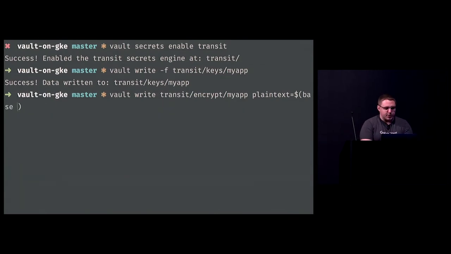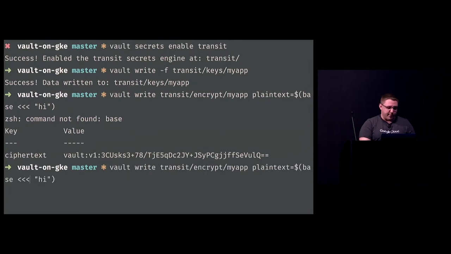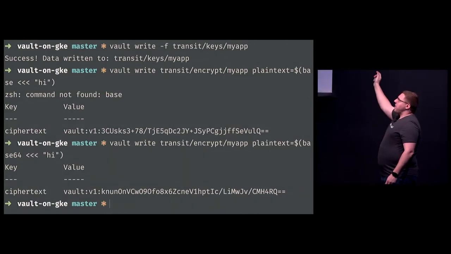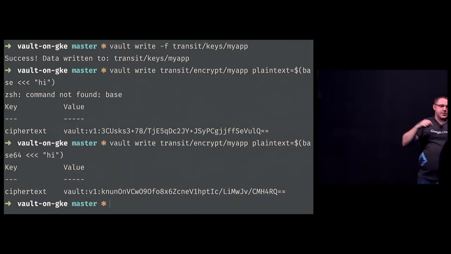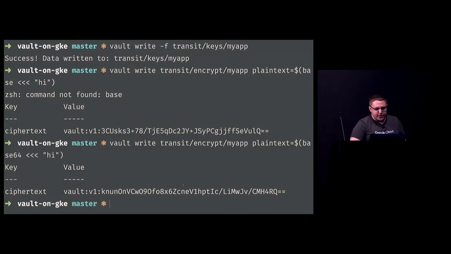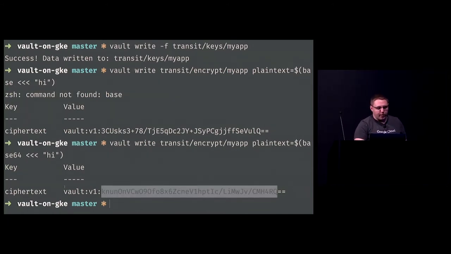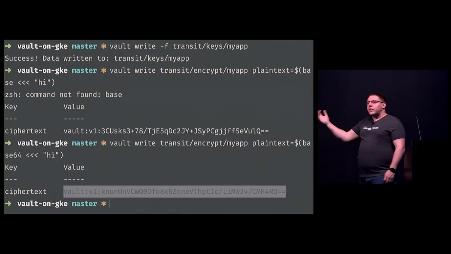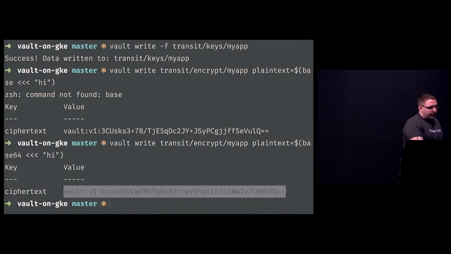That's okay. I get to teach people the three less-than sign trick, which a lot of people don't know about. It's super cool. It's basically the same as a pipe. I typed base64 wrong, but that's okay. So what I did here is I base64 encoded hi, and then I passed that, and I got back the ciphertext. I would take this ciphertext, including the whole thing, the vault:v1 at the beginning, and I would put that in my database in some row attached to a customer record.